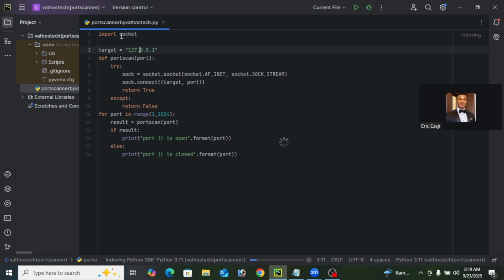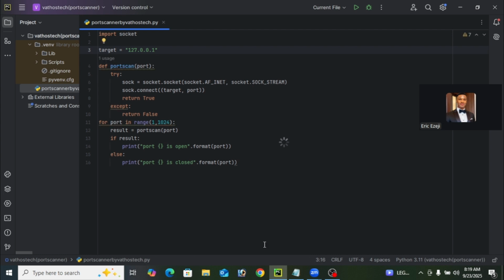So here you put the target, and you can put any IP address here. You can also use your IP address. You can just go to your command prompt and do ipconfig, so you take your IP address from there and you put it there.